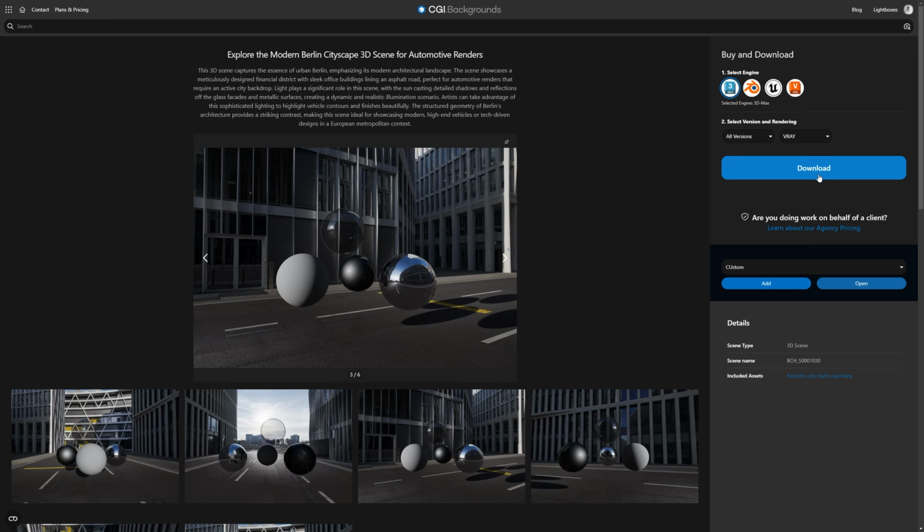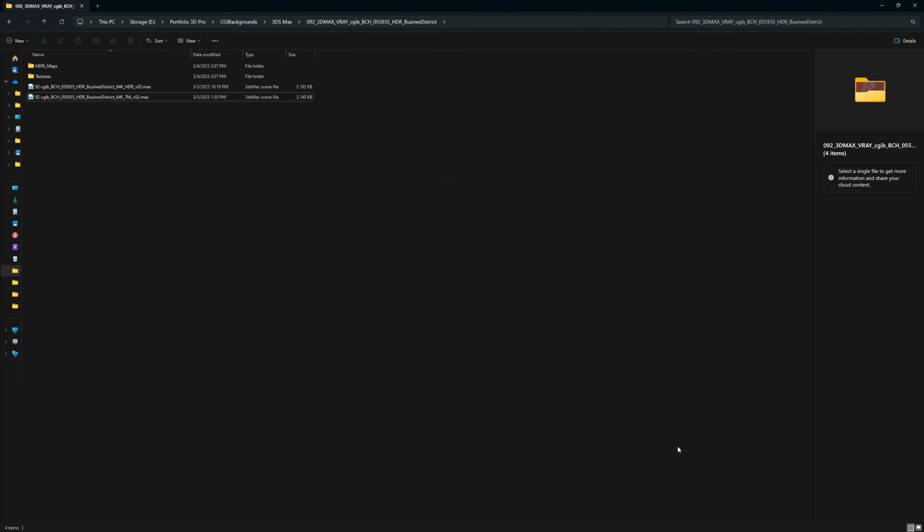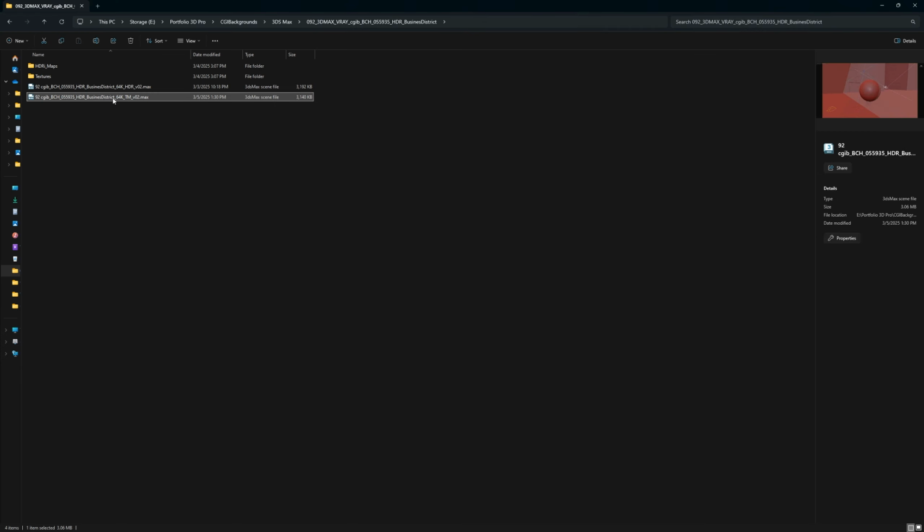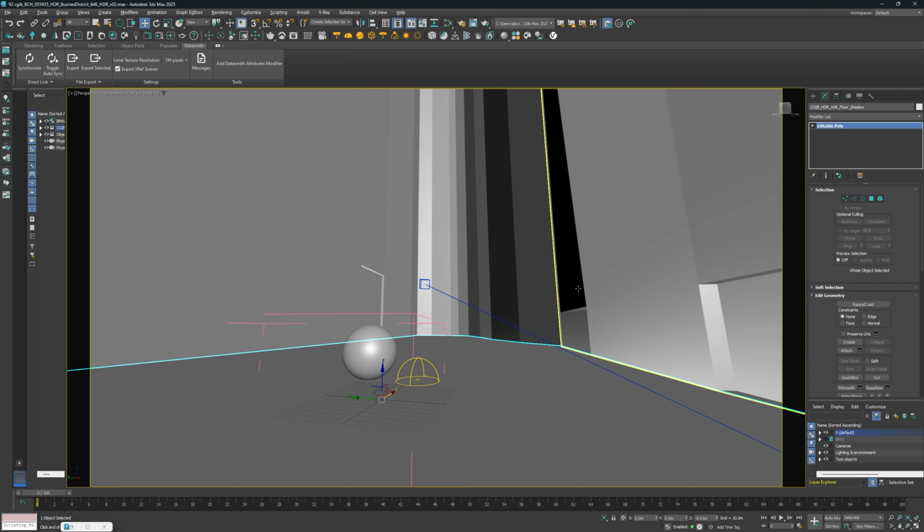Now once set, I can download this, and when I open the file, I have the choice between picking a tone-mapped version and a non-tone-mapped version. Now, in my case, I'm going to be picking the non-tone map and do all the edits later inside of V-Ray.